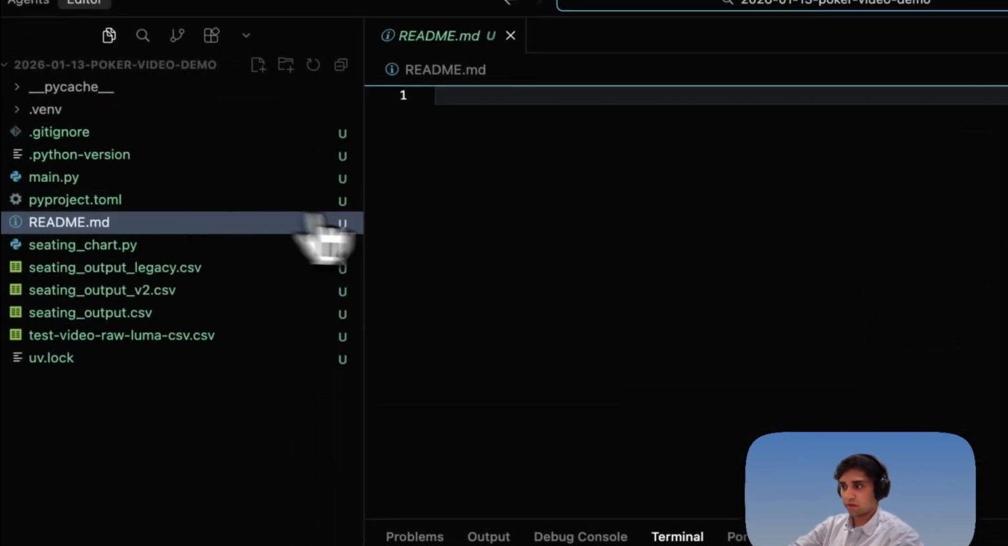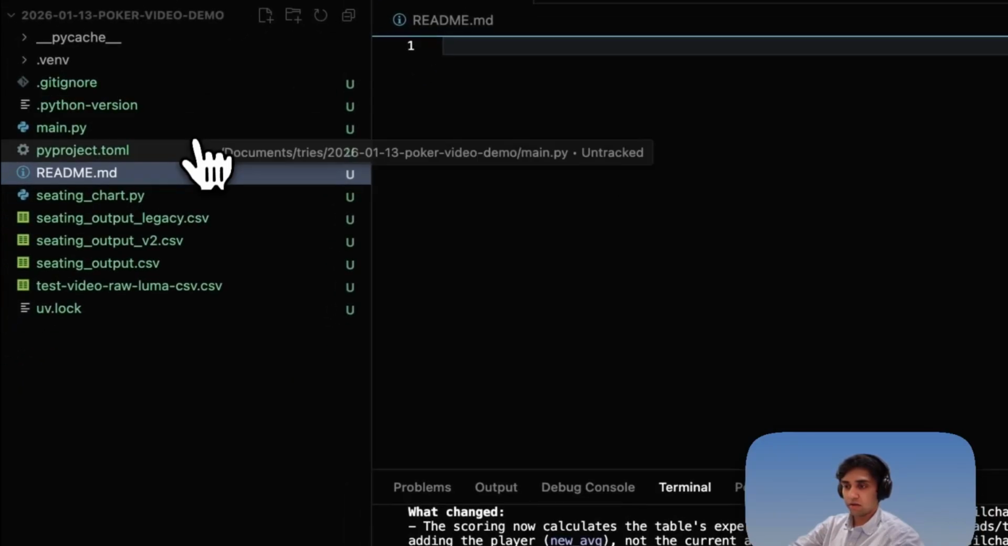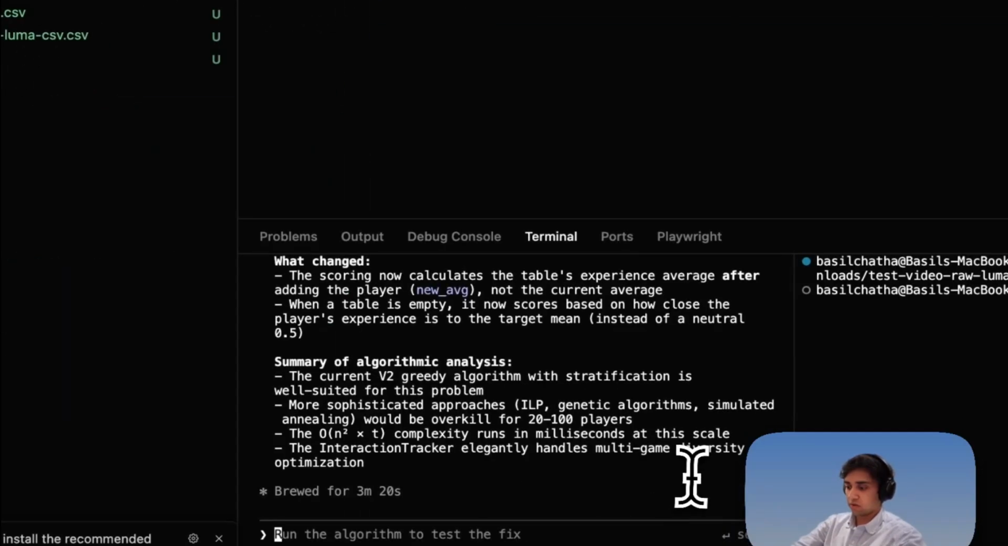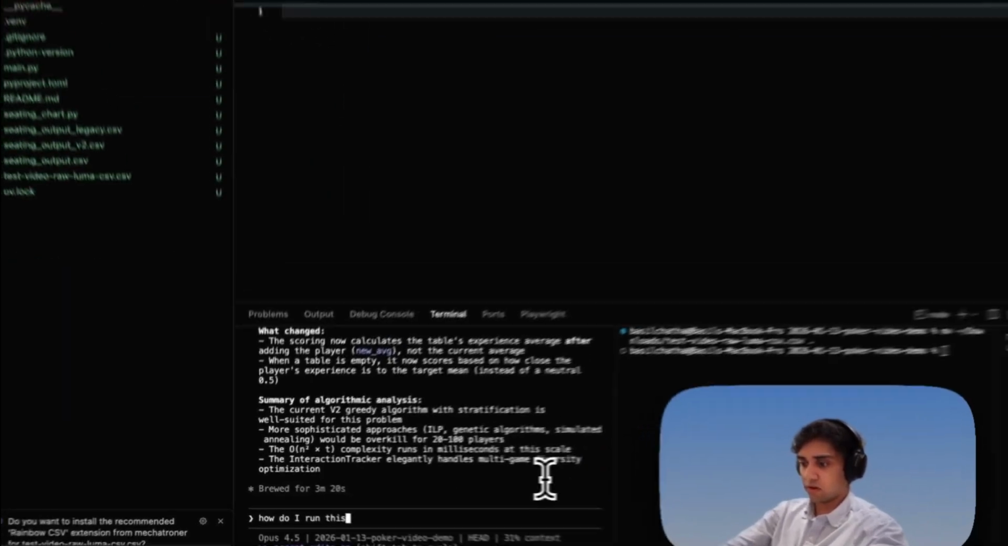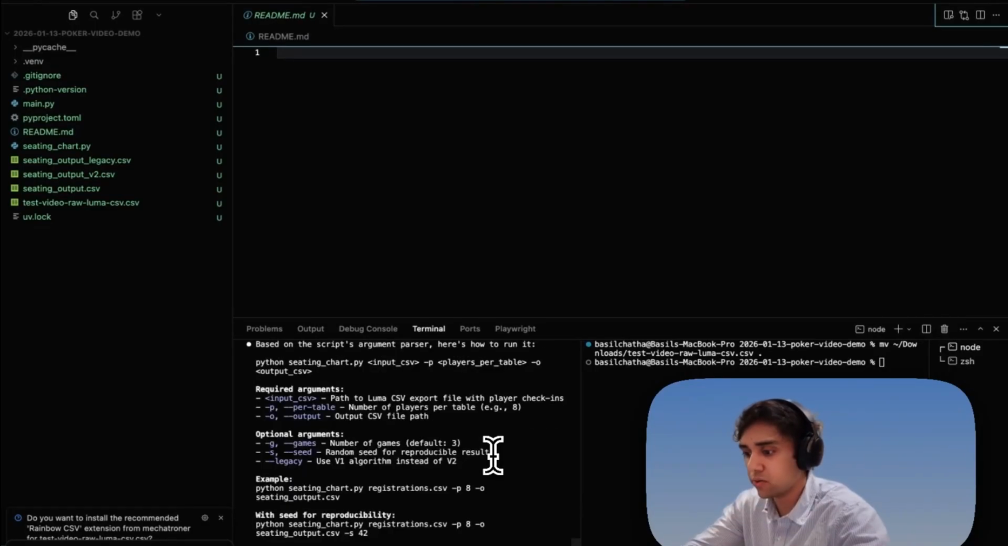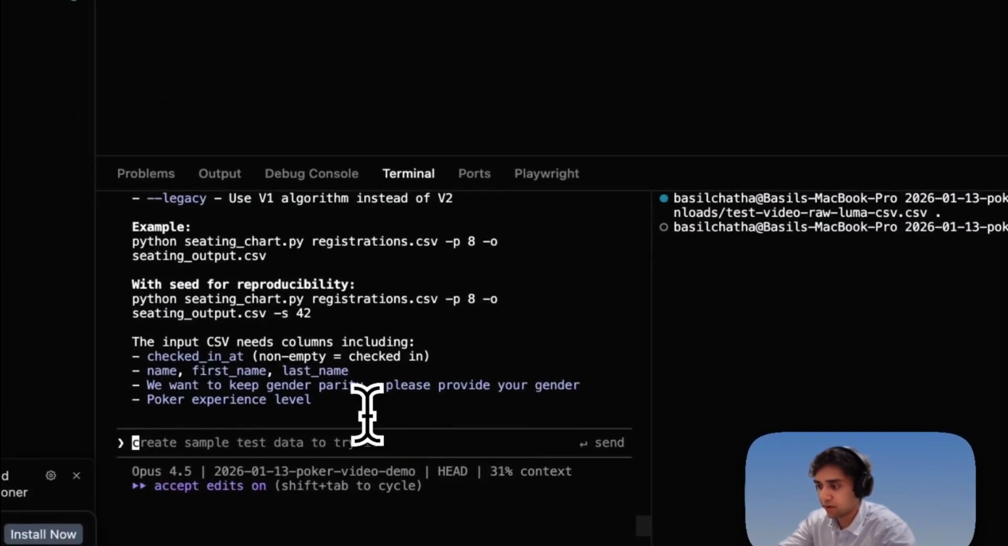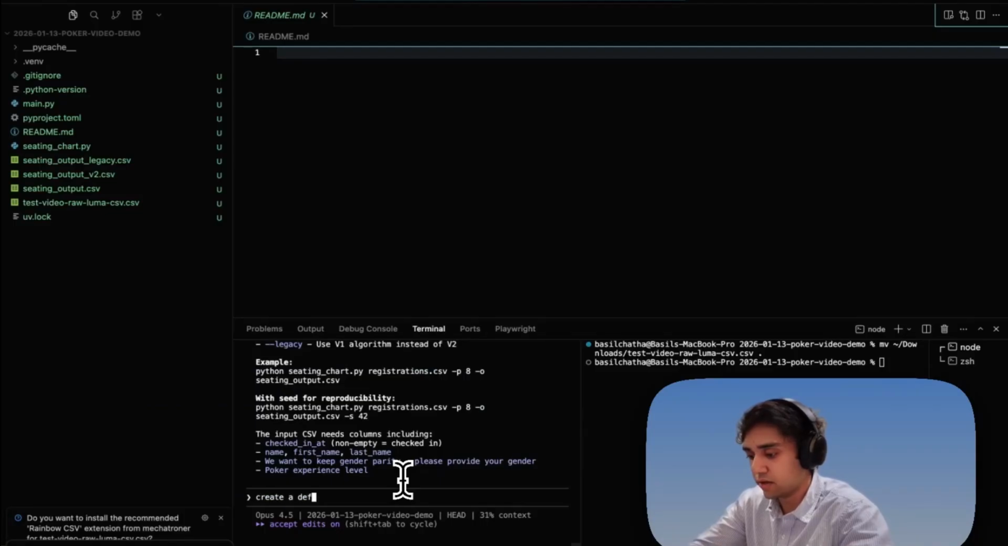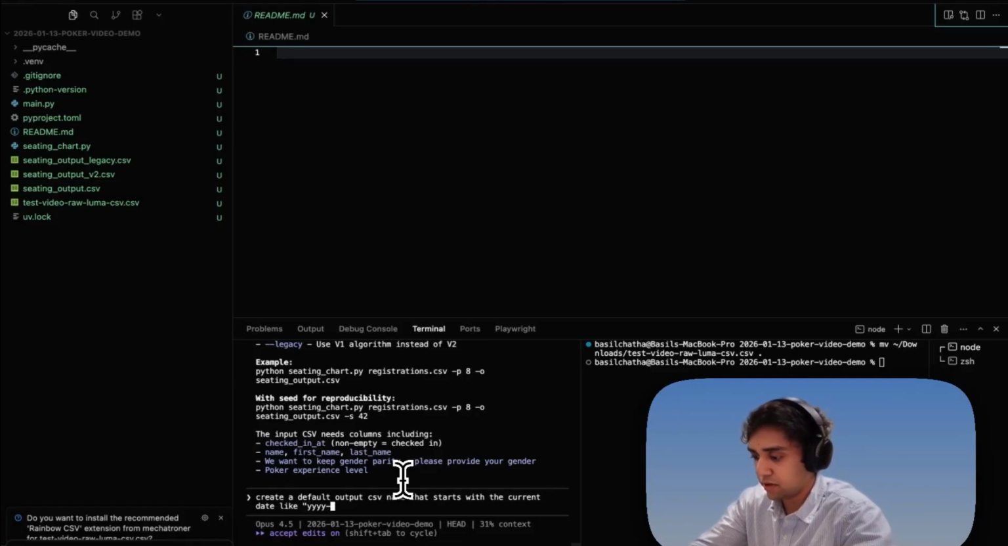So let's go to README. All right. So that is empty. So how do I run this project? How do I run this script? Oh yeah. So I also want it to automatically come up with the output CSV name. Like I want to give it a default. So create a default output CSV name that starts with the current date, like year, month, day, dash, seating chart, something like that.